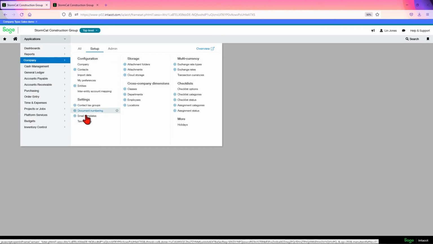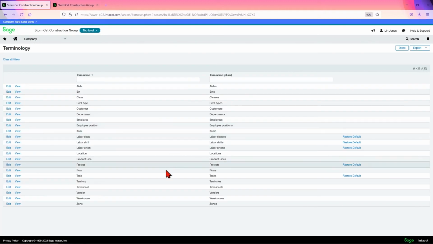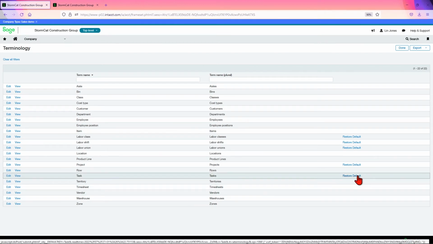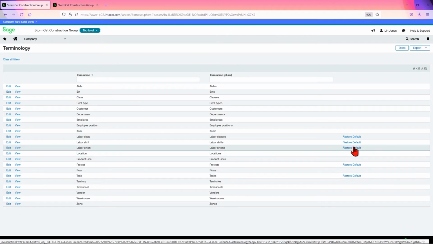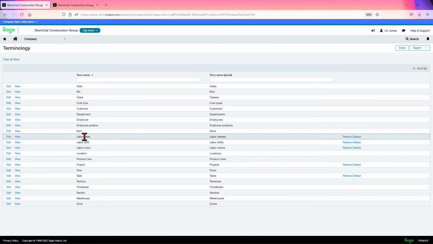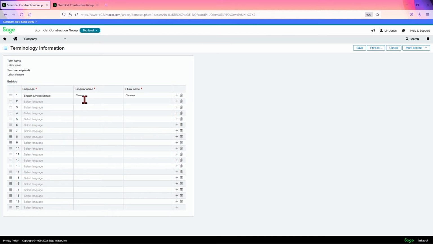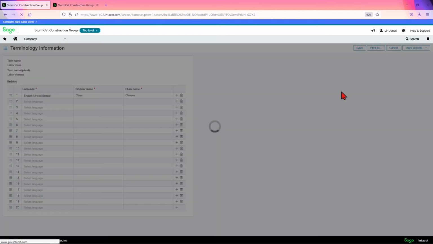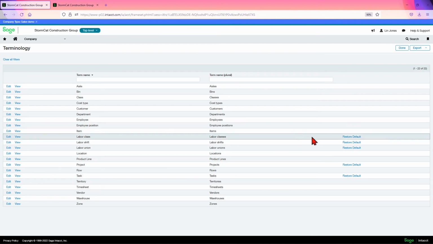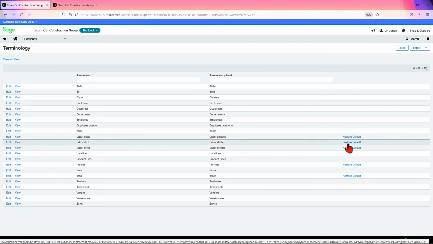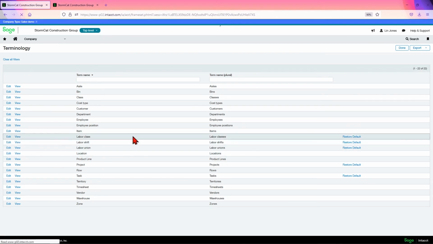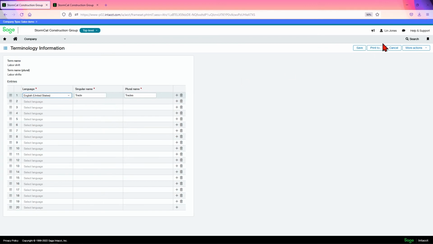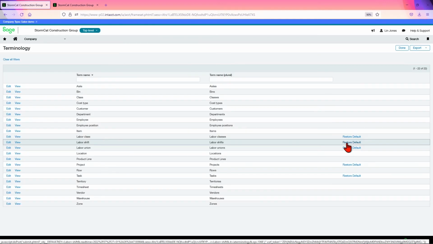So you do that within the terminology section here. Now, if you decide you want to change it, you can always come here and hit restore default. And it'll take it back to what it was to start with, like labor class. What is labor class in here? Labor class is just class. So you can come in here and change that. Labor shift is trade or trades. So if you hit restore default, it'll take it back to labor shift.